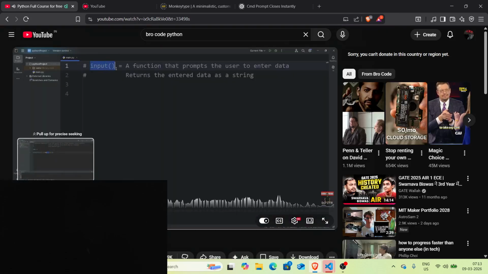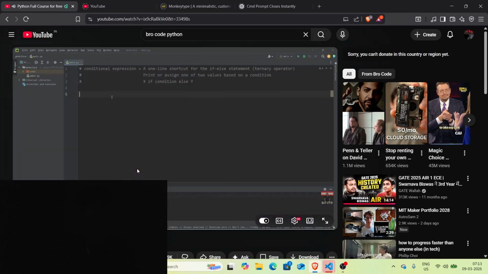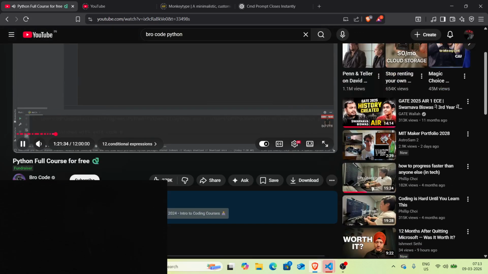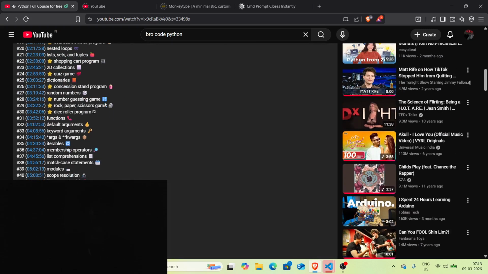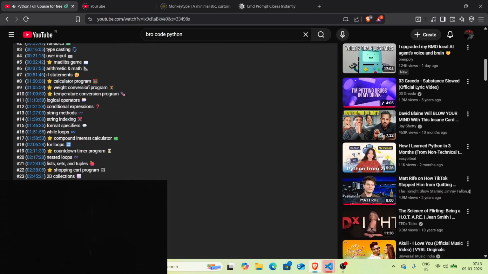Alright everybody, in this topic, today I'm going to explain conditional expressions in Python. A conditional expression is a one-line shortcut for using an if-else statement. If you're familiar with other programming languages, this is also known as the ternary operator.